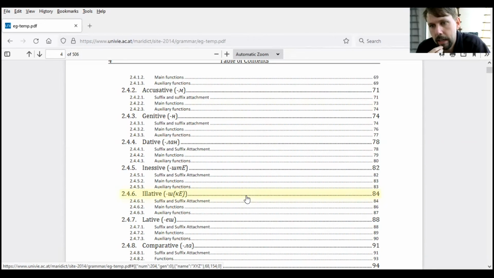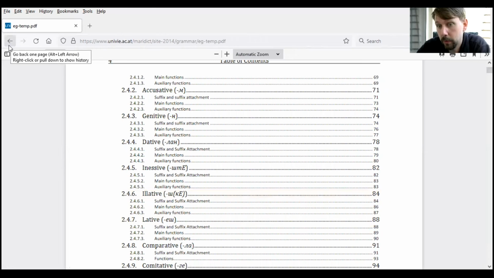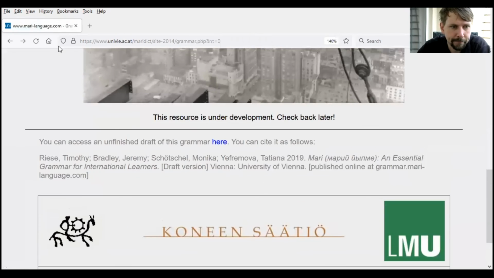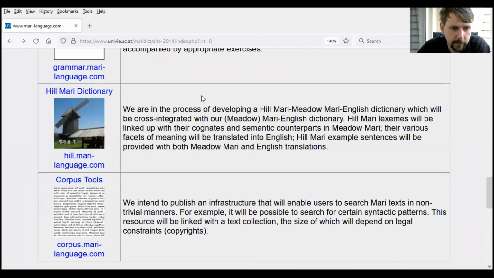And when I say that it is unfinished at this point, we are still working on the syntax section. The morphology is pretty solidly covered in this resource, which is not to say that there might not be some changes between now and the final version. Then we have got the Hill Mari dictionary. This is coming hopefully soon.